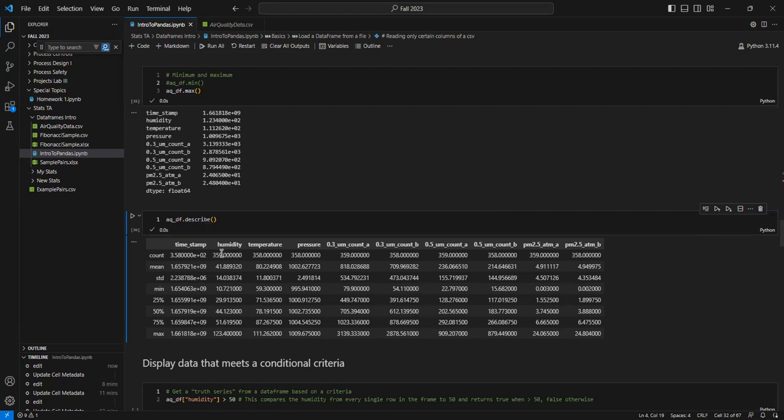So here we have the count. There's 359 rows that have humidity. There's only 358 that have temperature. Here's the mean of each of these. Here's the standard deviation, minimums, the quartiles, 25, 50, and 75%, and then the maximum.